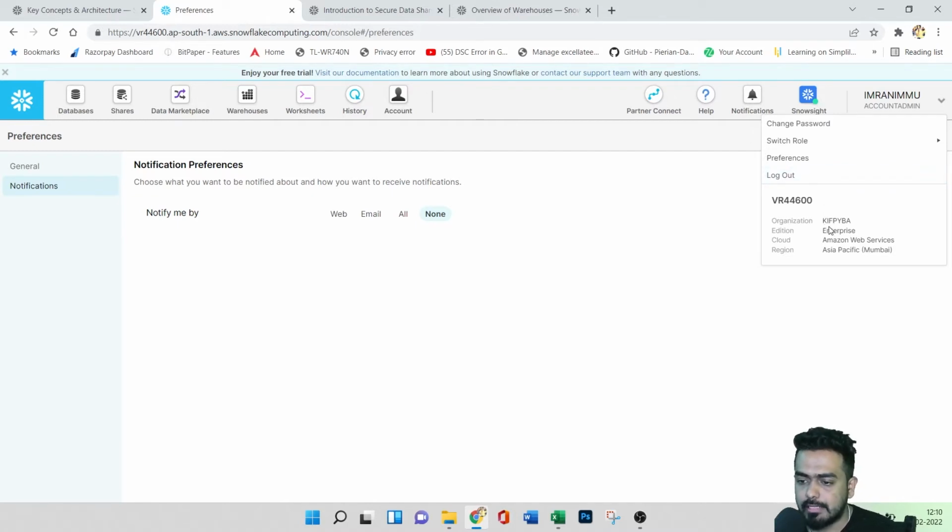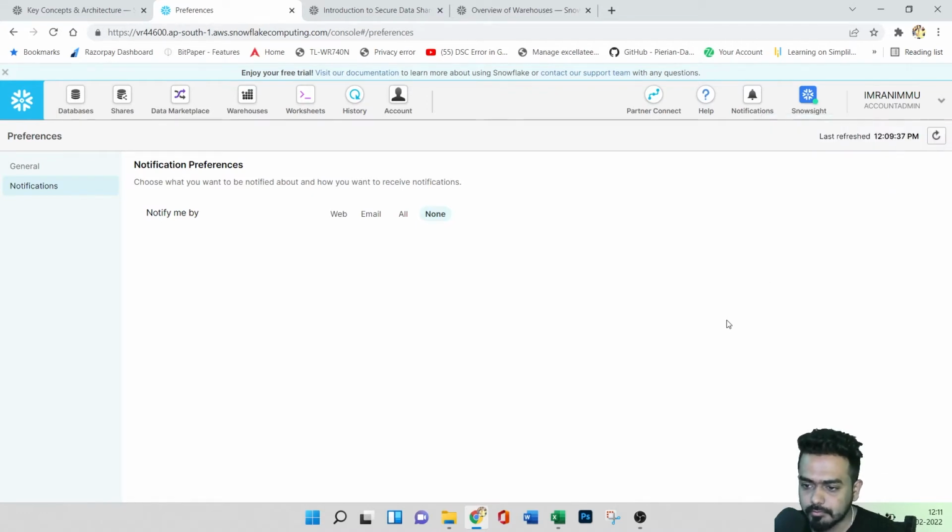Here you'll have an ID, and that is the organization. Next, the edition you are using. And as I told you, we have three different cloud providers where we can make use of Snowflake: AWS, Azure, and GCP. Right now I'm using AWS, and the region is Asia Pacific, that is Mumbai. When we saw the regions, there was one region in India, that is Asia Pacific, the Mumbai region. So you can access all the basic configuration and details from your account.